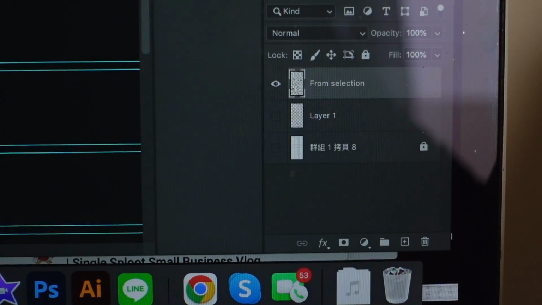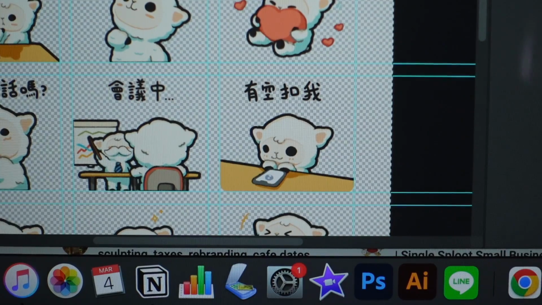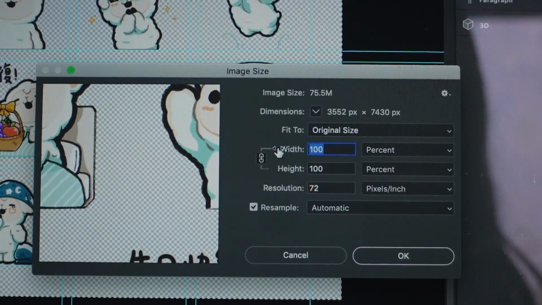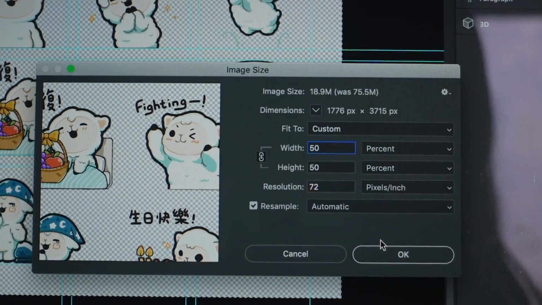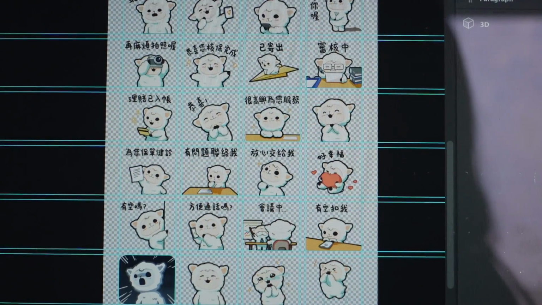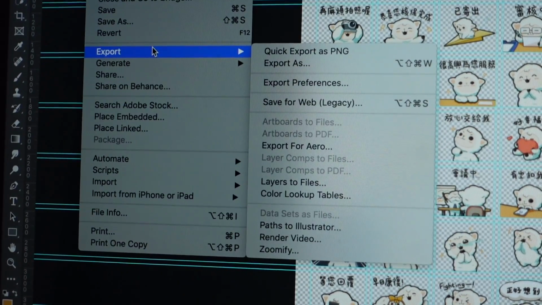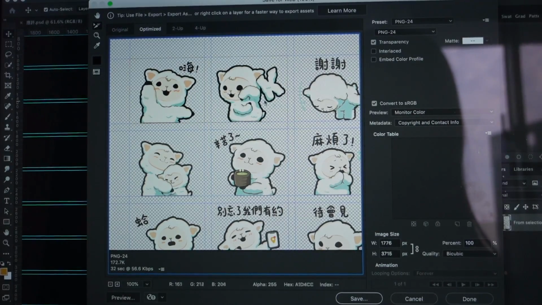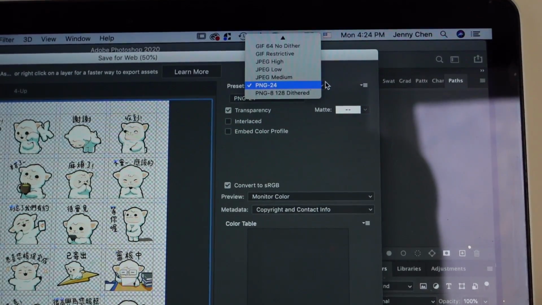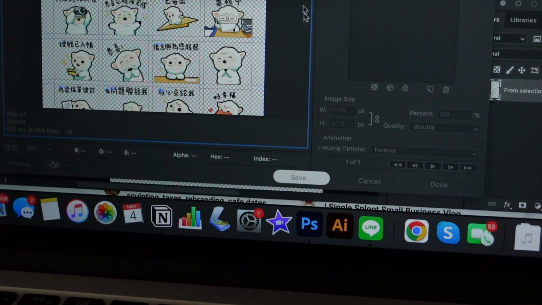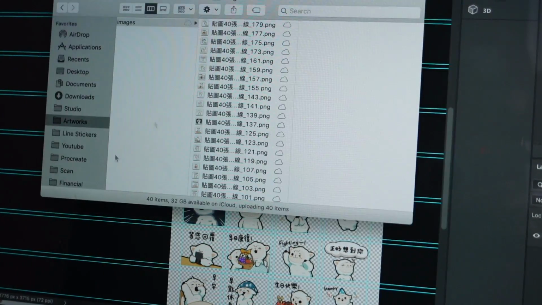Okay, and then let's go check if all of the stickers are in the right place. Open up the image size. We need to change it to 50 times 50 so that the size would be right to upload. And now we can export the file. Export, save for web, and then we select all of the stickers. This part is PNG 24, and we press save. I believe we are done, and let's go check the exported files.